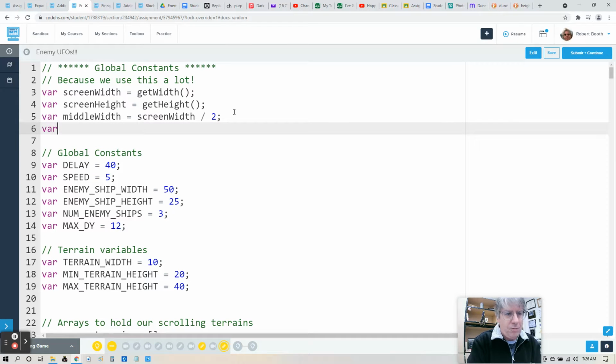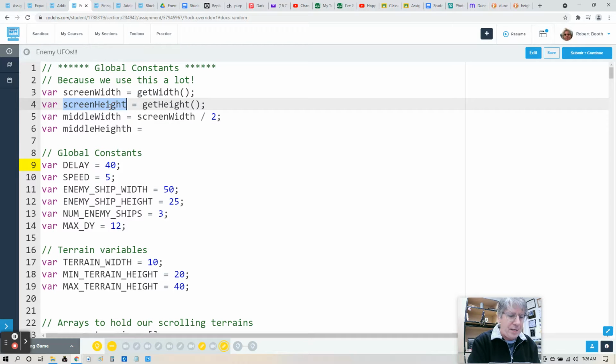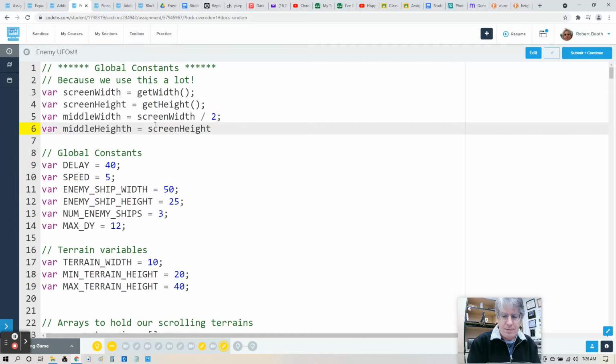And then there's also a variable I'm going to use called middle height. This might be a semi-unfamiliar word to you. Middle height will be the screen height divided by 2. It's going to get me that middle area, the middle of the screen. Where is that middle of the height, going from the top to the bottom? That's the full height. I want to know where the middle height is. That's going to be right there at screen height divided by 2.